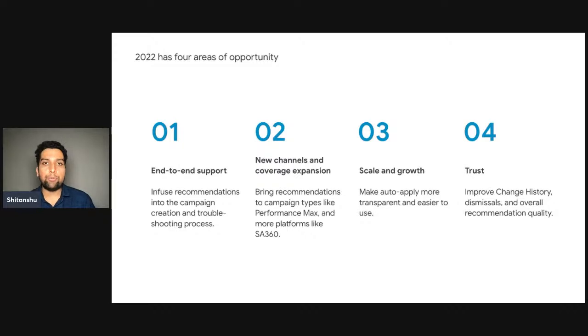We also know that we have to improve the trust in auto apply, and hence we're going to improve the change history. We're also going to improve the dismissal features, and we're also going to make overall recommendation quality improvements to ensure that the recommendations are something that you can trust.